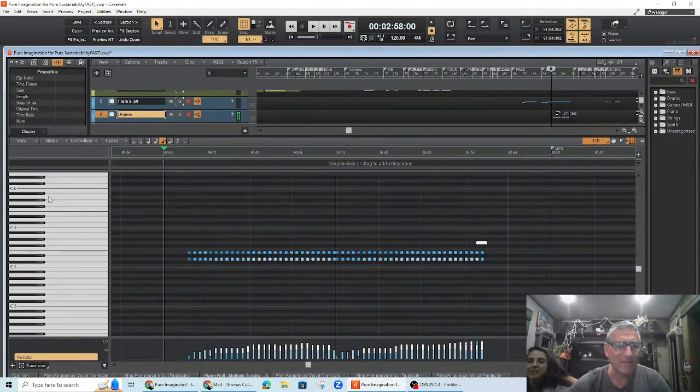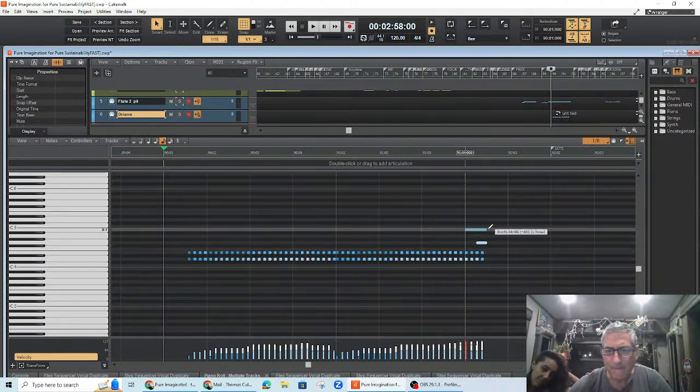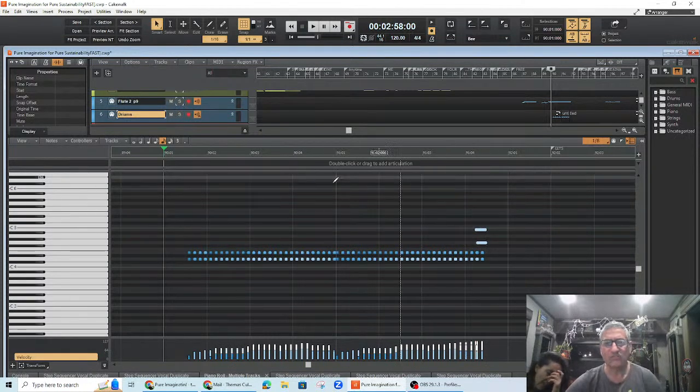Maybe there's another thing we can add to the top of that. Let's see. I like that one. That one there. Yeah, the B note right here. Try that too. Good sustain.